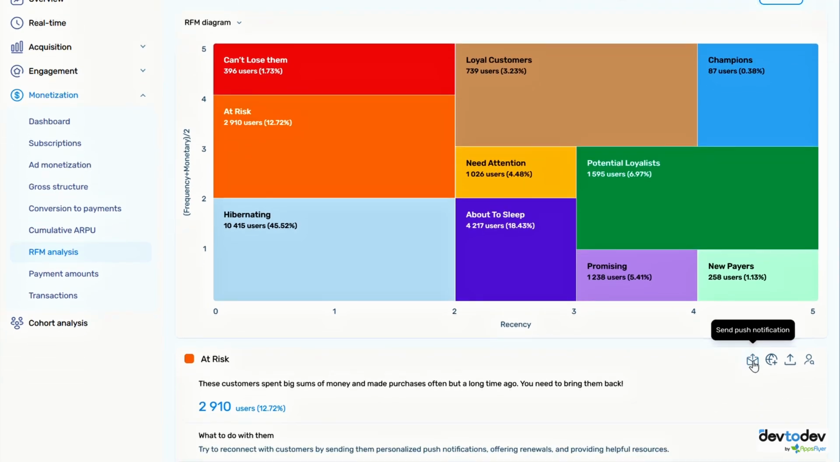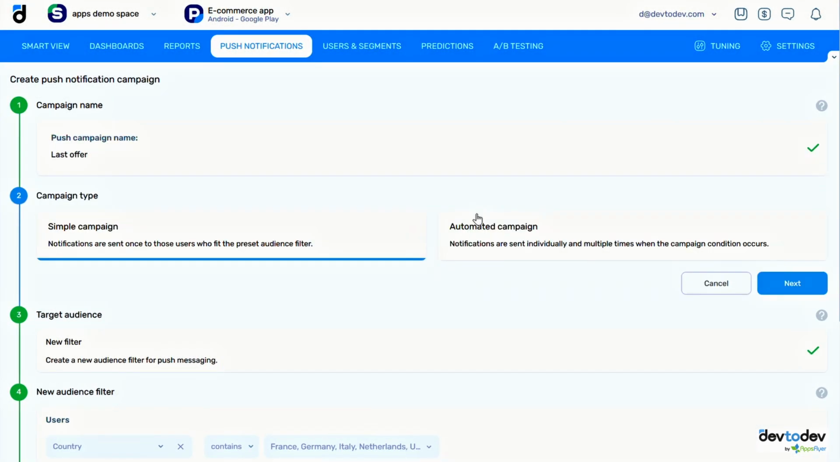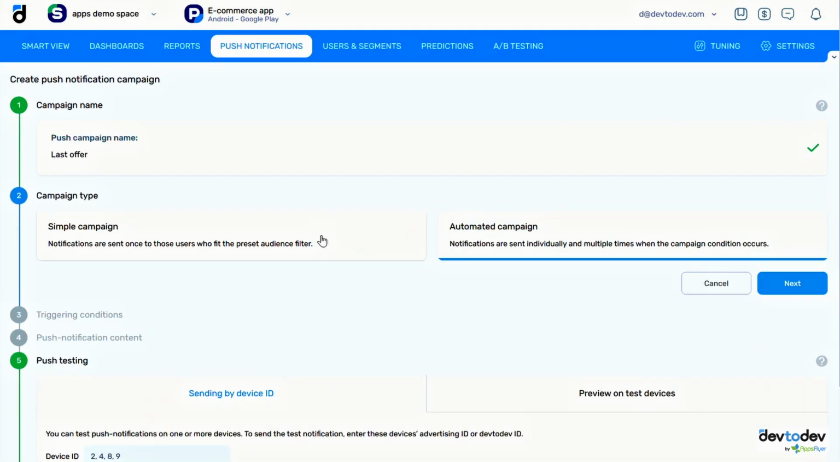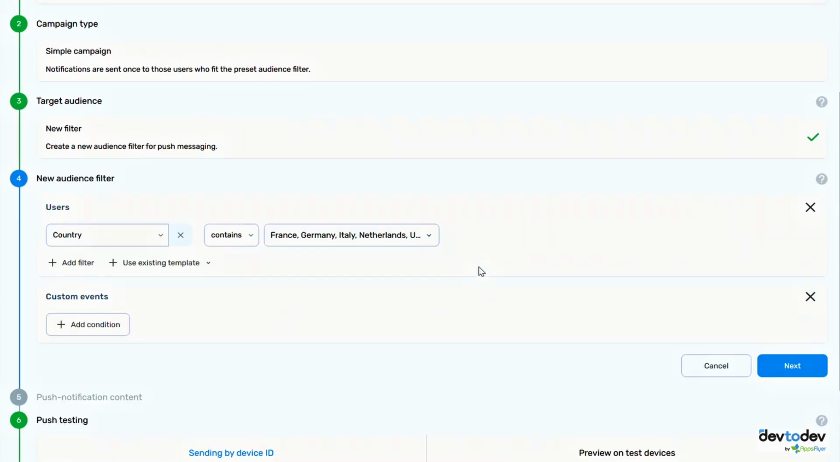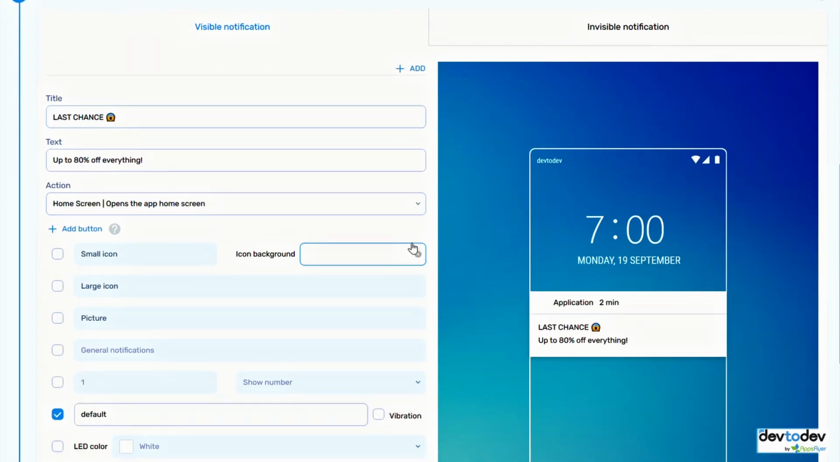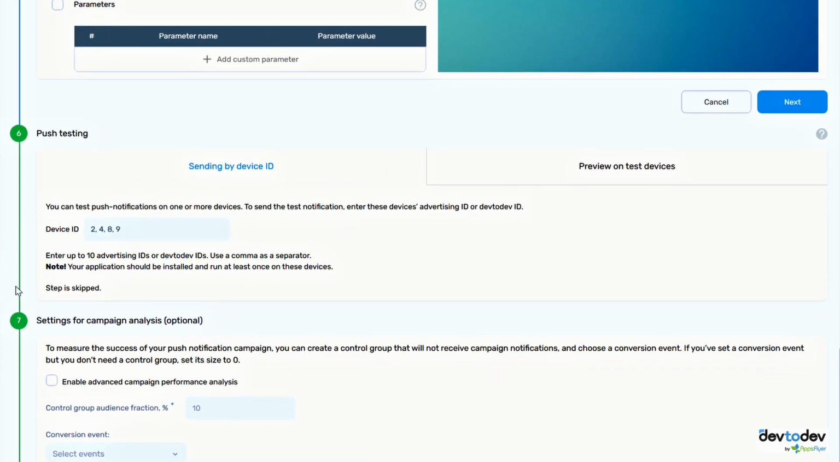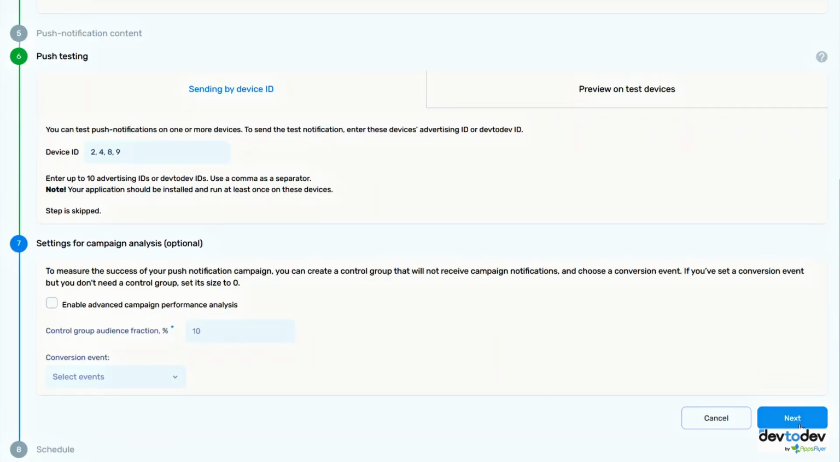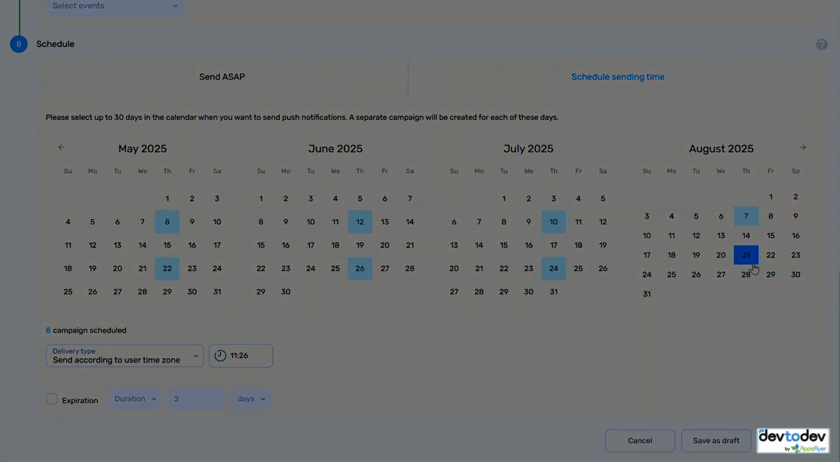No additional tools required. Push notification campaigns can be created directly in devtodev without any additional integrations. You can use all the user data already collected, such as country, device type, last activity date, and more. Set up either one-time campaigns or triggered campaigns. Send notifications at the right moment, for example, when a user has been inactive for 5 days, or when a user adds an item to the cart but doesn't complete the purchase. Push campaigns can be launched within just a few minutes.